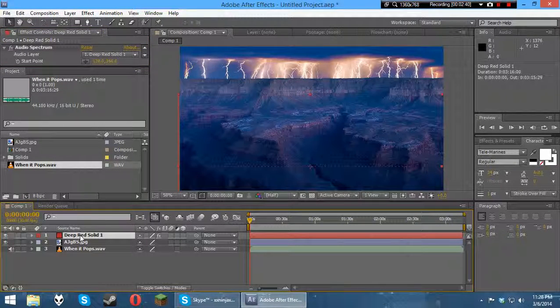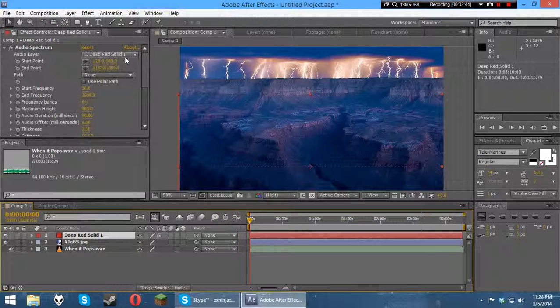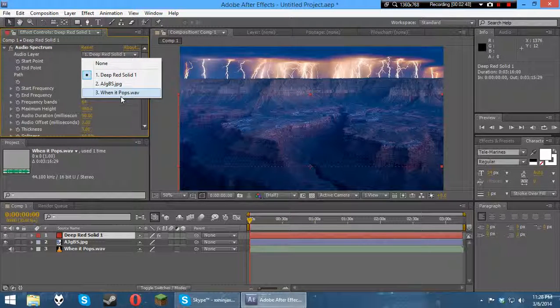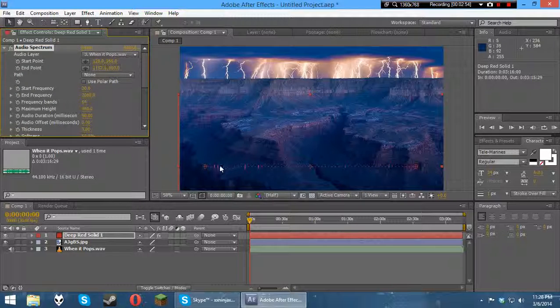You want to click on your visualizer, go back up, and where it says audio layer, you want to select whatever song it is. So our song is called When It Pops, so I want to select When It Pops. And you can already see how it recognizes the song and it's already doing the spectrum thing. So yeah, it's basically all you have to do.